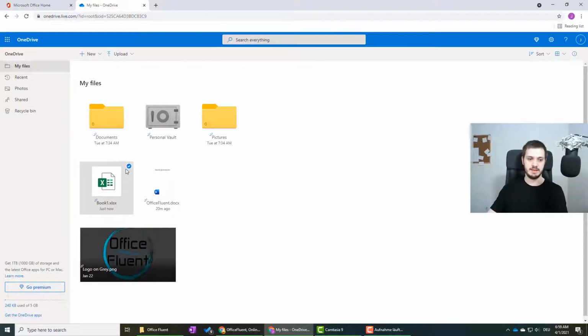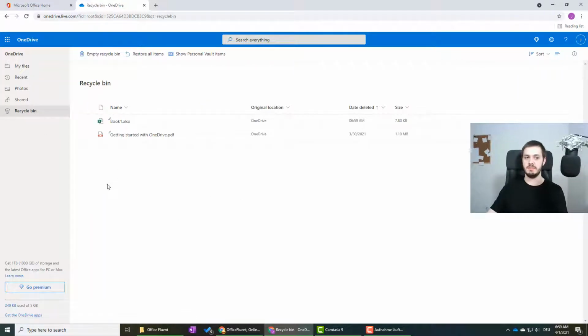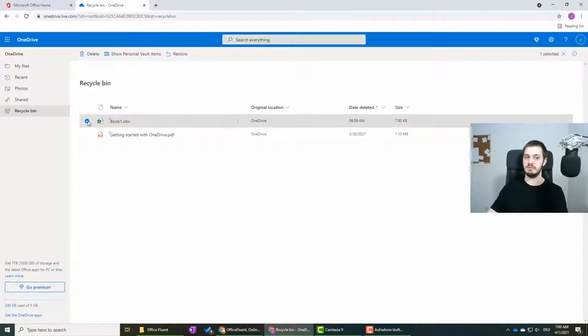Let's just go ahead and delete our workbook. And if I take a look in the recycle bin, I have my workbook here and a standard PDF, Getting Started with OneDrive, which you also have in your OneDrive when you open it the first time. It has some more information. What you can do in the recycle bin is, for once, empty the recycle bin, or you can restore all or singular items.